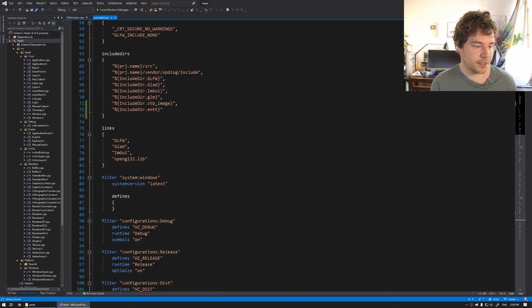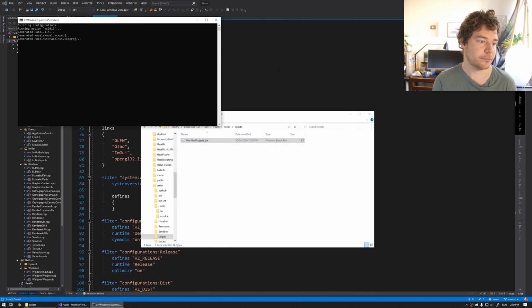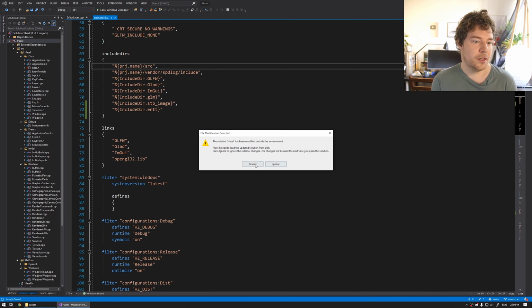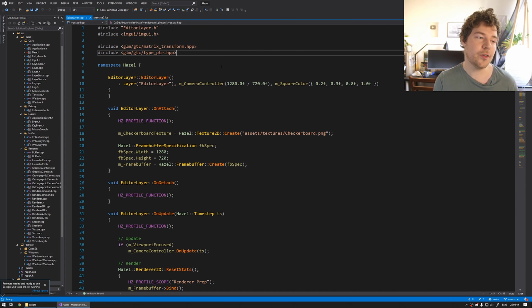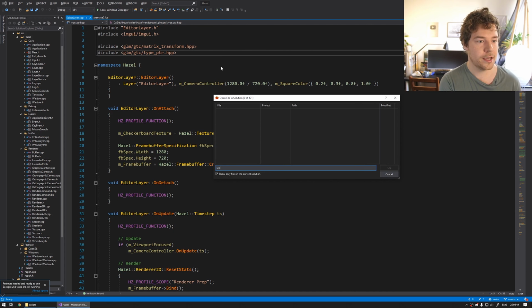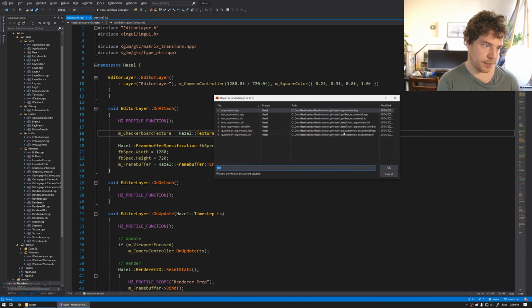Now, that's probably it. Let's try and compile. Let's try and run that premake file, and then we're going to see if that helps. And by helps, I mean in editor layer, we should already have access to this. Now, I don't think we have a scene or an entity class. We're going to create a scene class here.